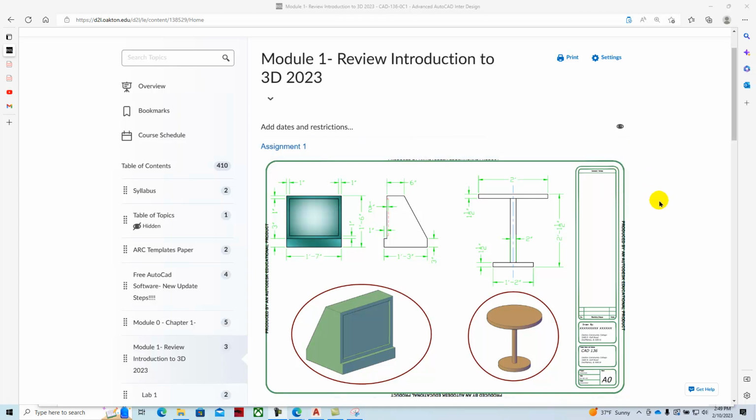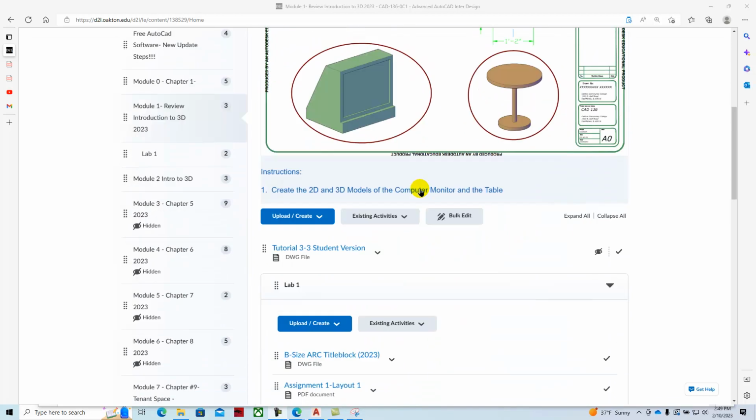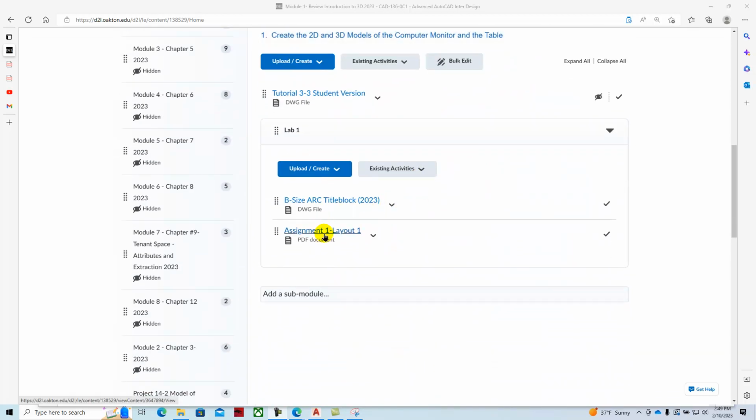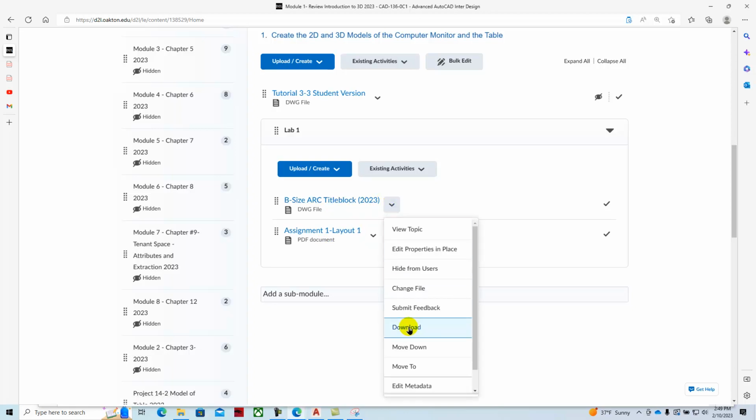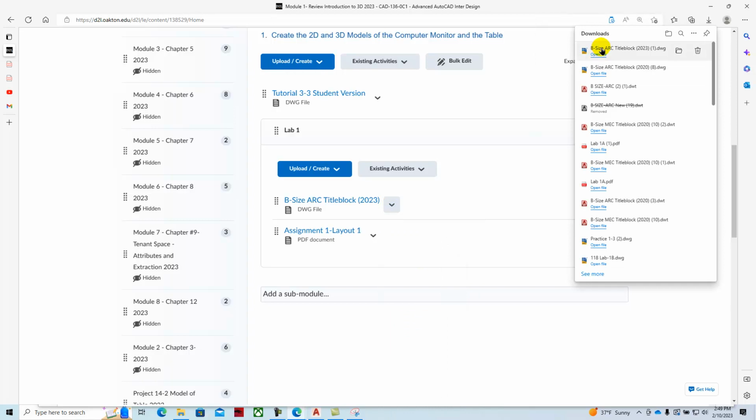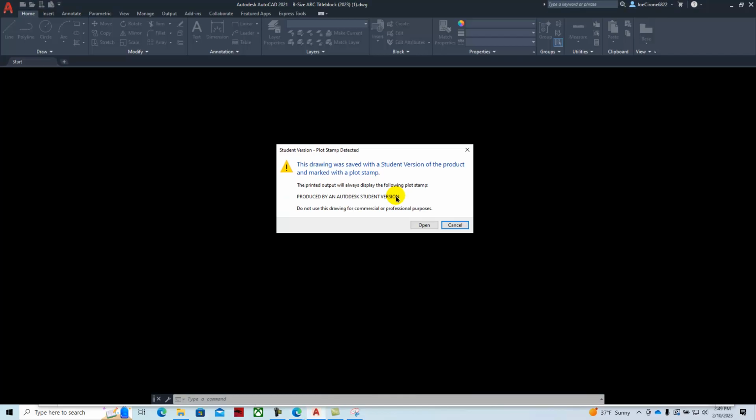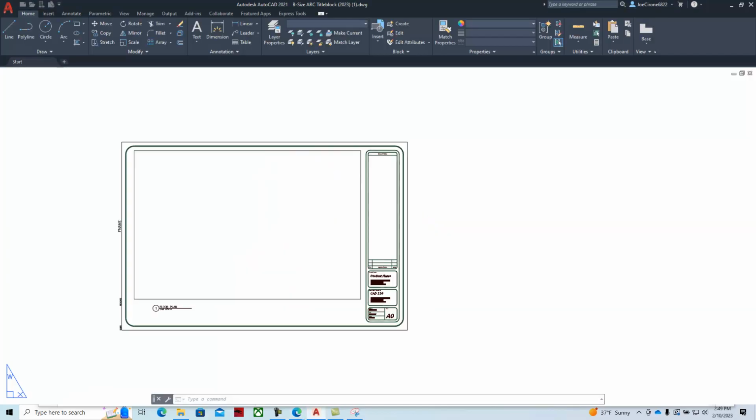Module 1, Assignment 1. Today we're going to work on these different pieces of furniture for our Advanced AutoCAD for Interior Design course. The assignment is located right here, and the title block is located right here. You can download the title block and then open the file in AutoCAD.